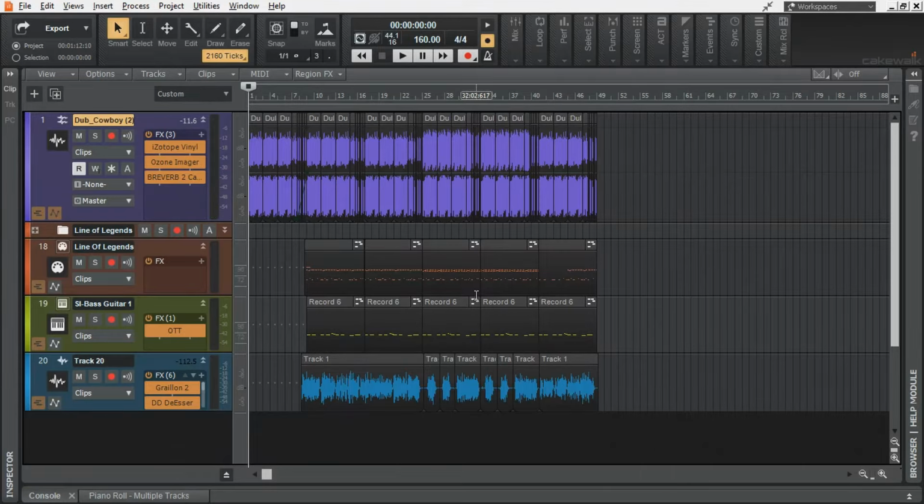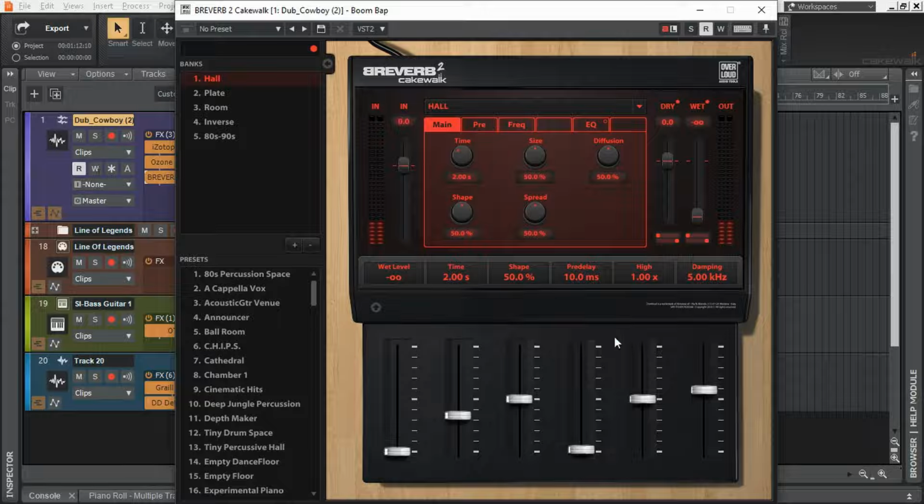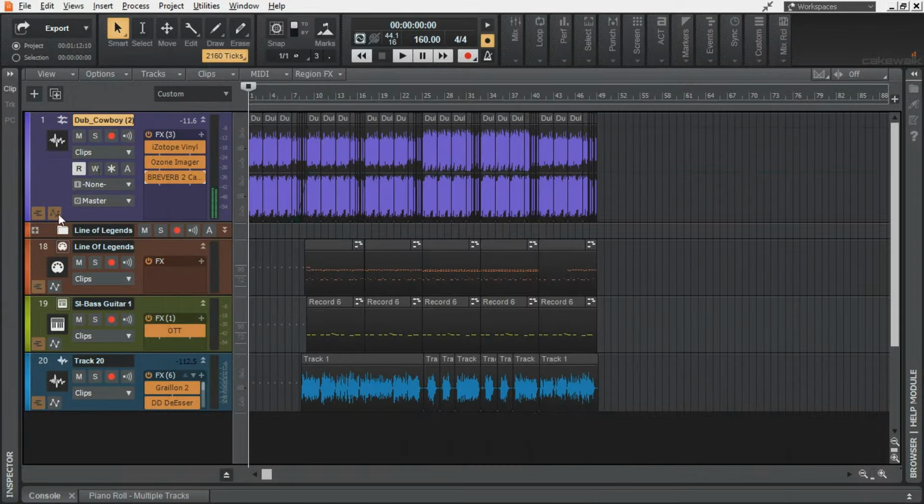Now this is what it looks like after it's been arranged. This is the verse section, this is the chorus section, the outro and the intro. The first effect that I added to the audio sample track is the Cakewalk reverb, which stays pretty much turned off in the intro by using automation.